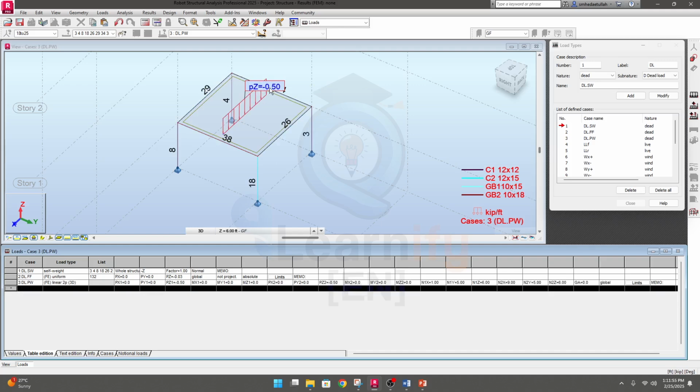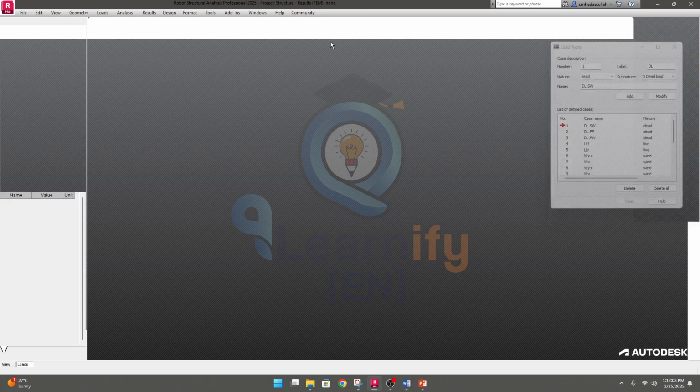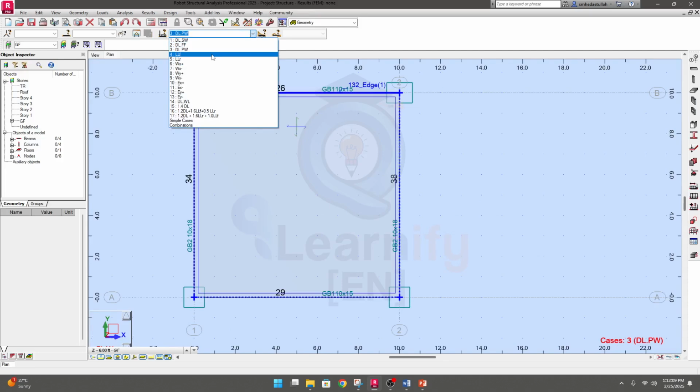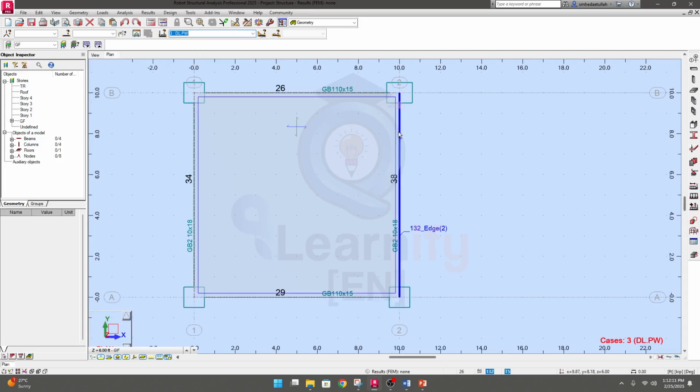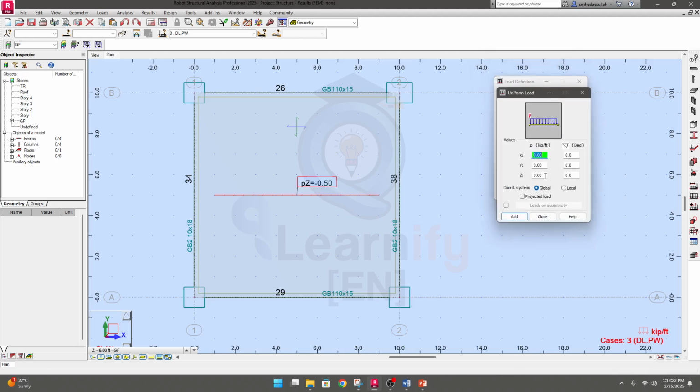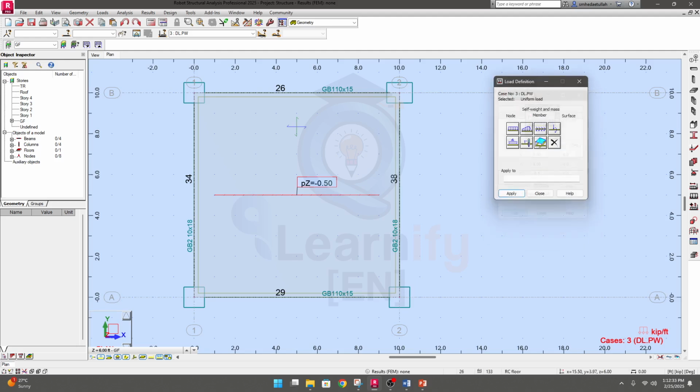Okay, done. Now we have only minus 0.5 kip load. We're done. Again, I'll go to our geometry. After partition all, if you have partition all over the beam here, you can also add it. How to do it? Select the partition all, then go to load definition, select member load, and click here, and it will also be minus 0.5 global. Okay, then click add.